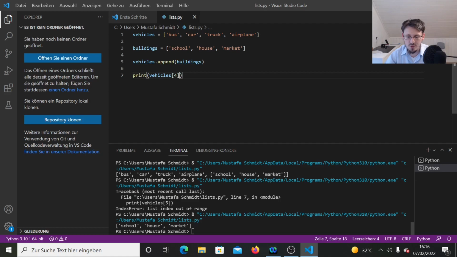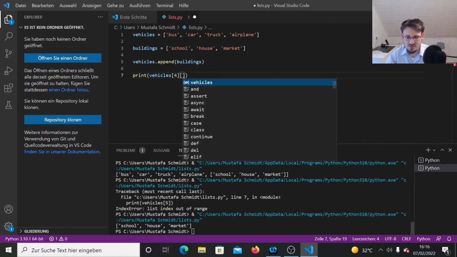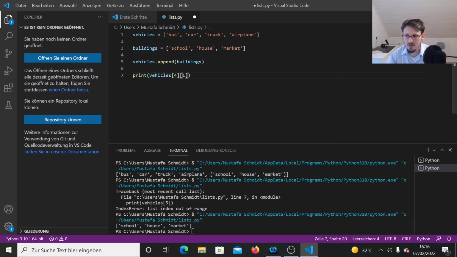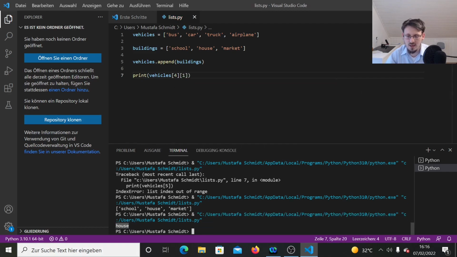If we want to address a single item of this list, then we have to use double indices. So in this case, for example, 1. If we run this, you see we have house as a single item. So you can easily insert nested lists by inserting lists into lists into lists and so on. Then you have to use double, triple, and so on indices in order to address separate things. So you can create 2-dimensional lists, 3-dimensional lists, and so on, very easily.